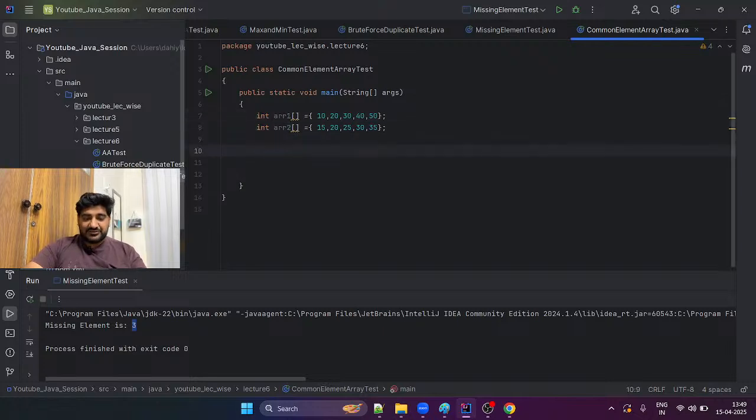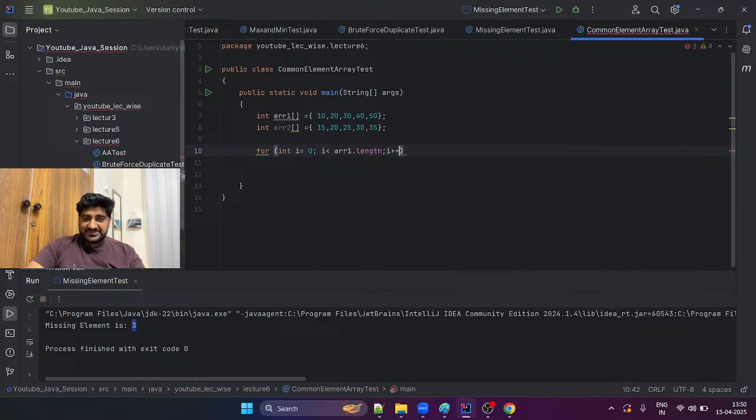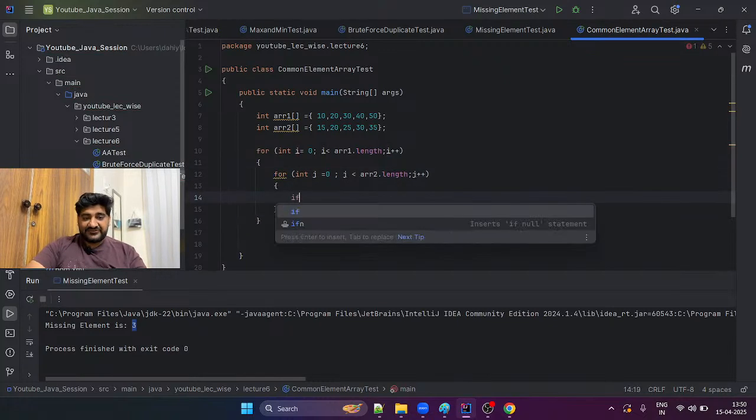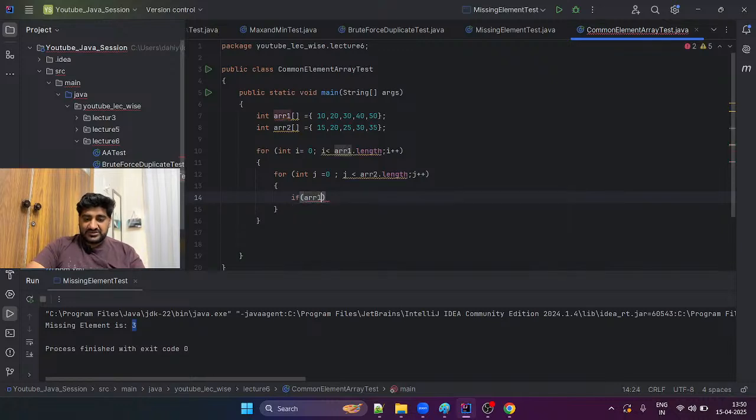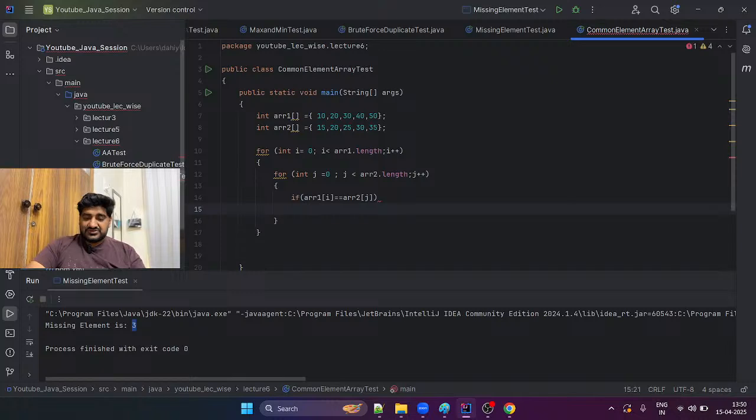So now we are iterating both arrays line by line. So for int i = 0; i < arr1.length; i++, and then we are doing for int j = 0; j < arr2.length; j++, and inside we are checking if arr1[i] == arr2[j]. If both are equal, that means arr1[i] we are going to print, with System.out. So this is the element that we are going to print.